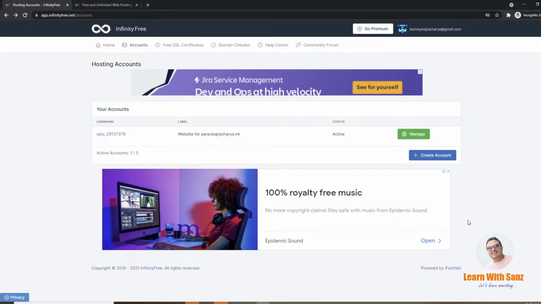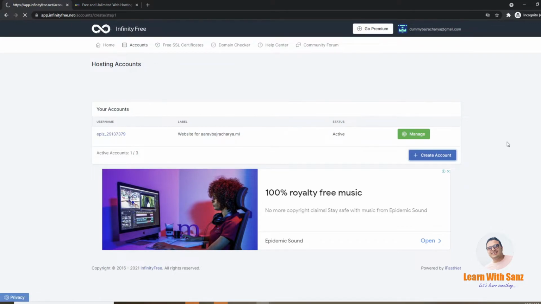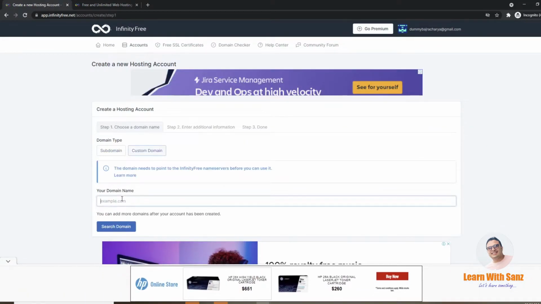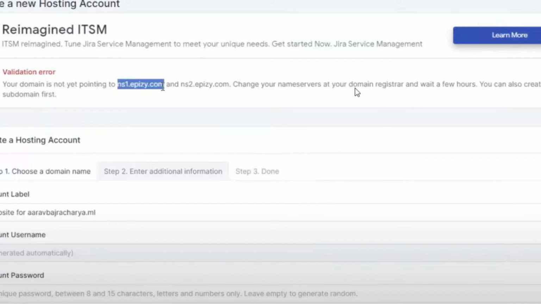So friends, once you set up your account on InfinityFree.net, when you log in, you will see this screen. At the moment you can see I have one account already set up, but if you are new, you won't see anything. For the first time, what you need to do is just create an account. You just check for the custom domain that you are using. It will check if the domain is being used, and just follow the process. It is very simple. So friends, when you are creating a new hosting account, you will see this validation error.